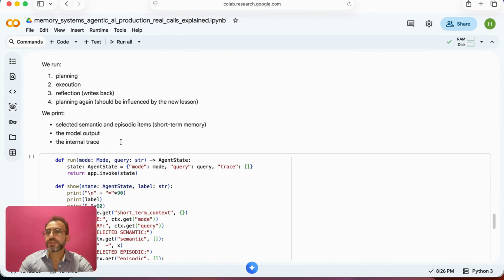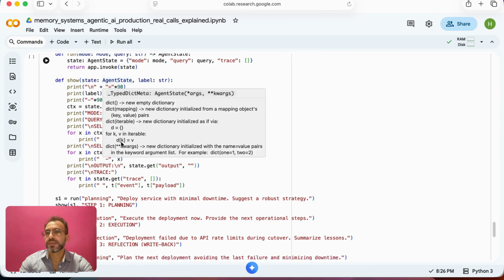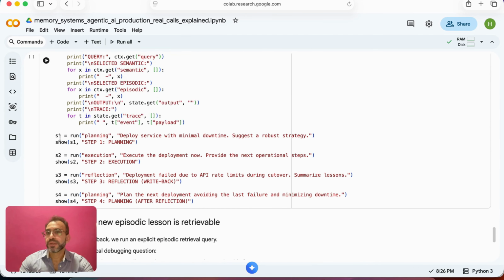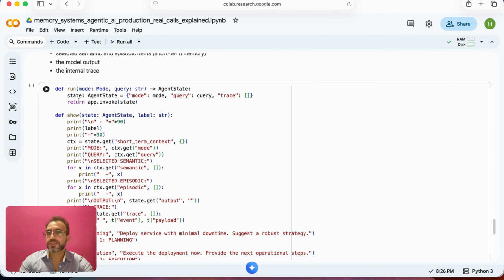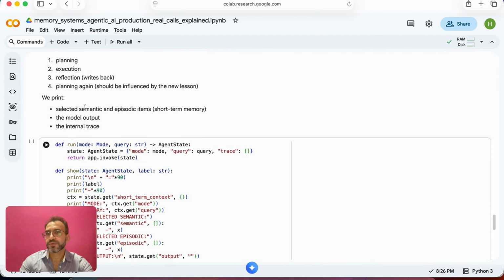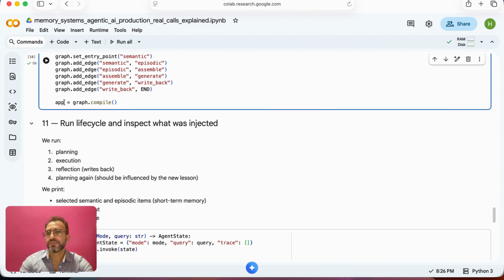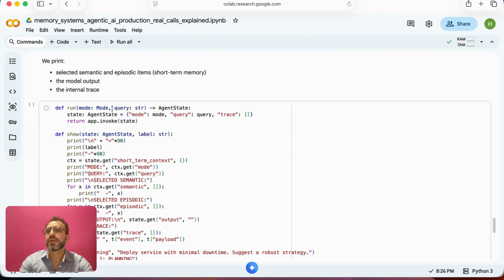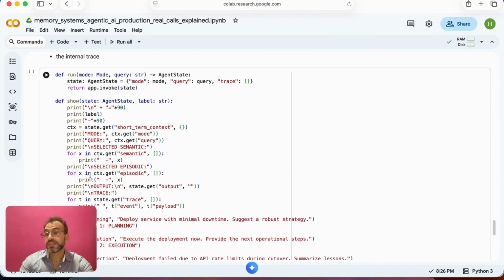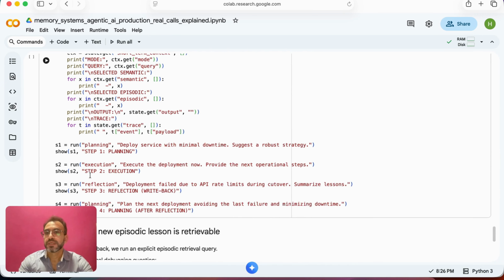Then let's run now and see what will happen. So we are running in the run. Actually, we're building the agent state, and we invoke the app that we compiled here, the graph, and we show the results in a formatted way.